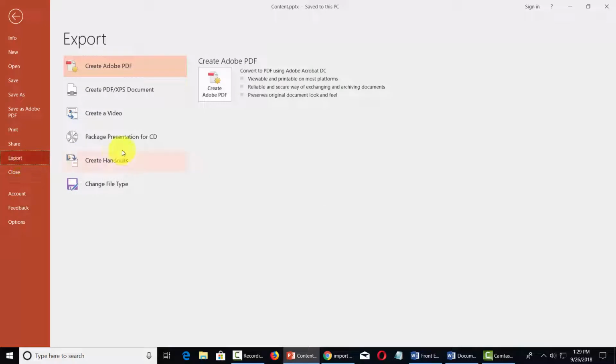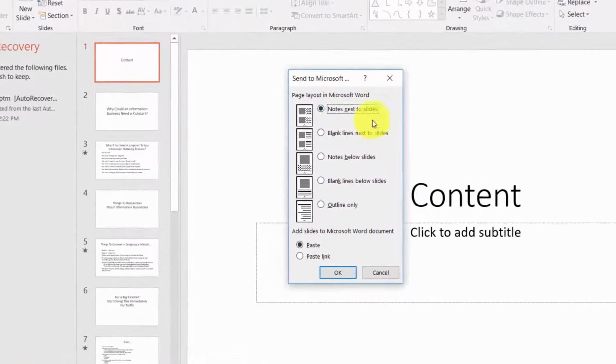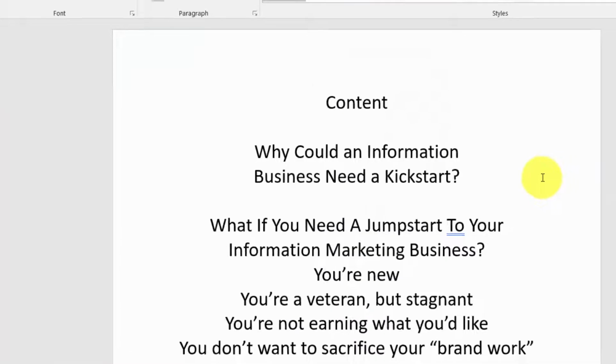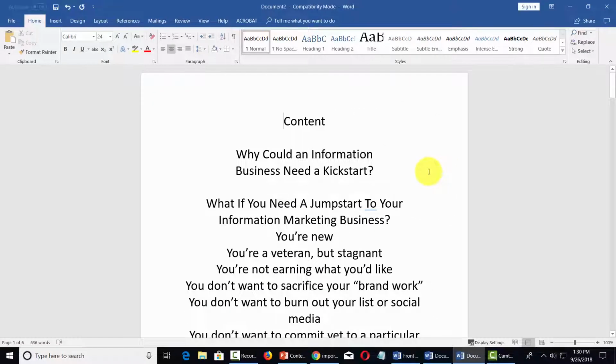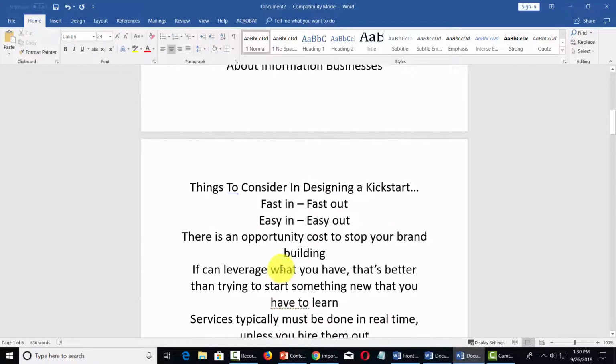And then what you're going to do is click this link that says Create Handouts. You can decide how you want the information in Microsoft Word. For this sake, we're going to click Choose Outline Only. And what we're going to do now is click OK. And your content will then be in Microsoft Word. It will be arranged by page as it was inside of your document.